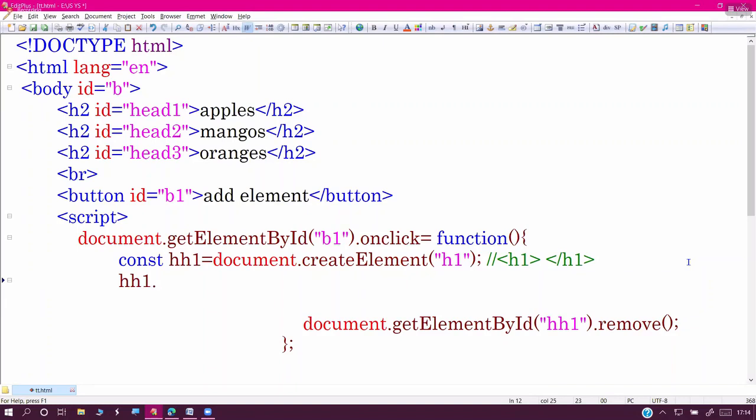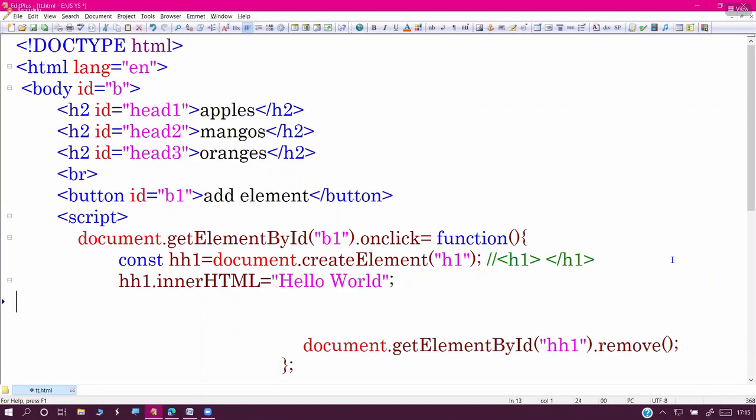So hh1 dot, if you want to assign data, you have to use innerHTML. innerHTML equals, write something here. Suppose hello world. Data ready. In the background, what happens, sir? The background code: for your statement, the system internally does this one.